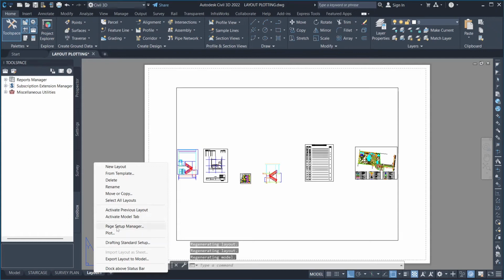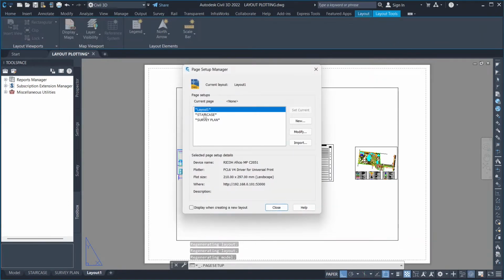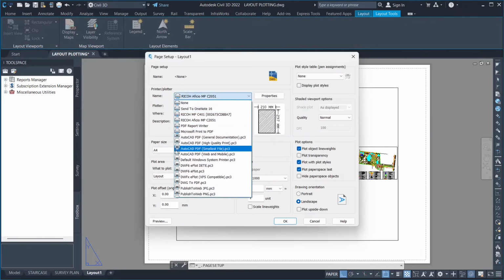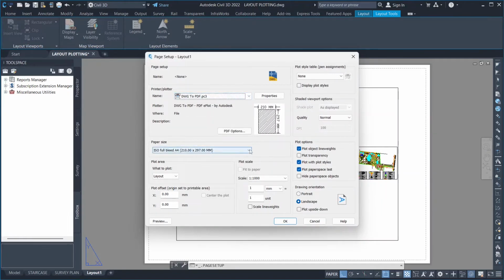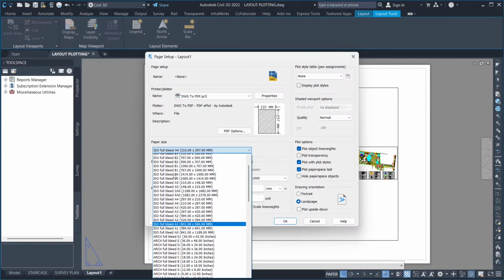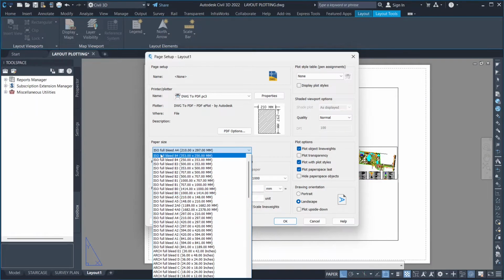Go to Page Setup Manager, Layout 1, Modify. We want it to be a PDF. We want to print it as an ISO full bleed. Now, there is full bleed and then there is ISO. For full bleed, the drawing will appear in the entirety of the paper. This dotted line will not appear.